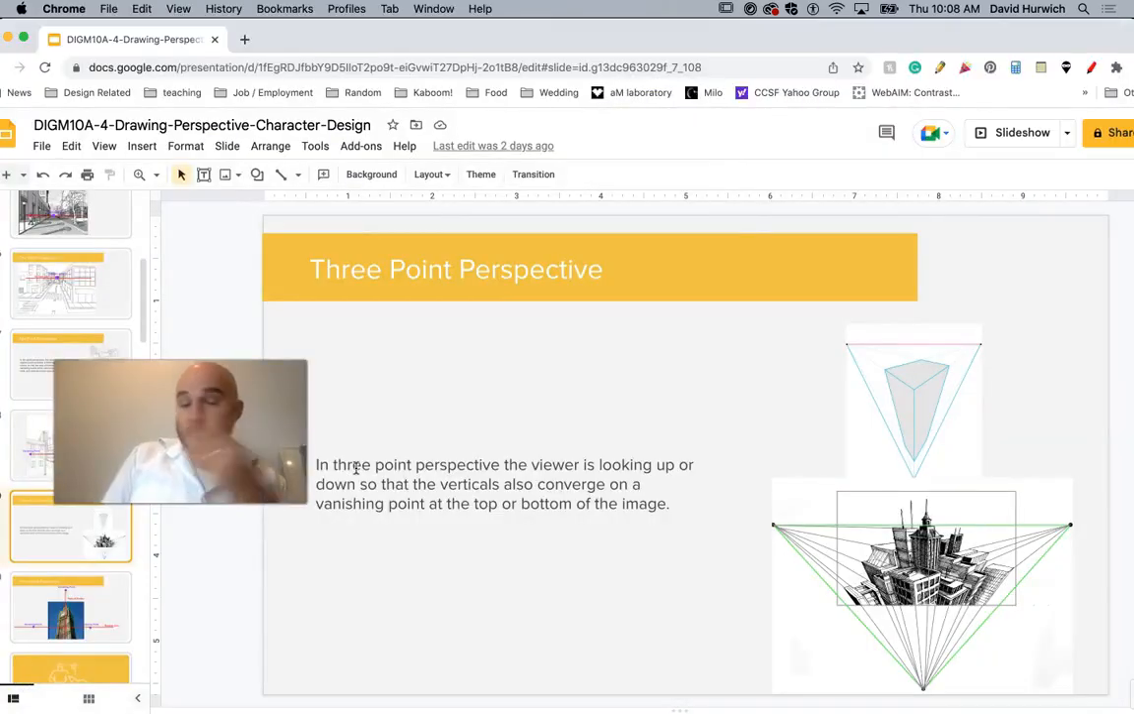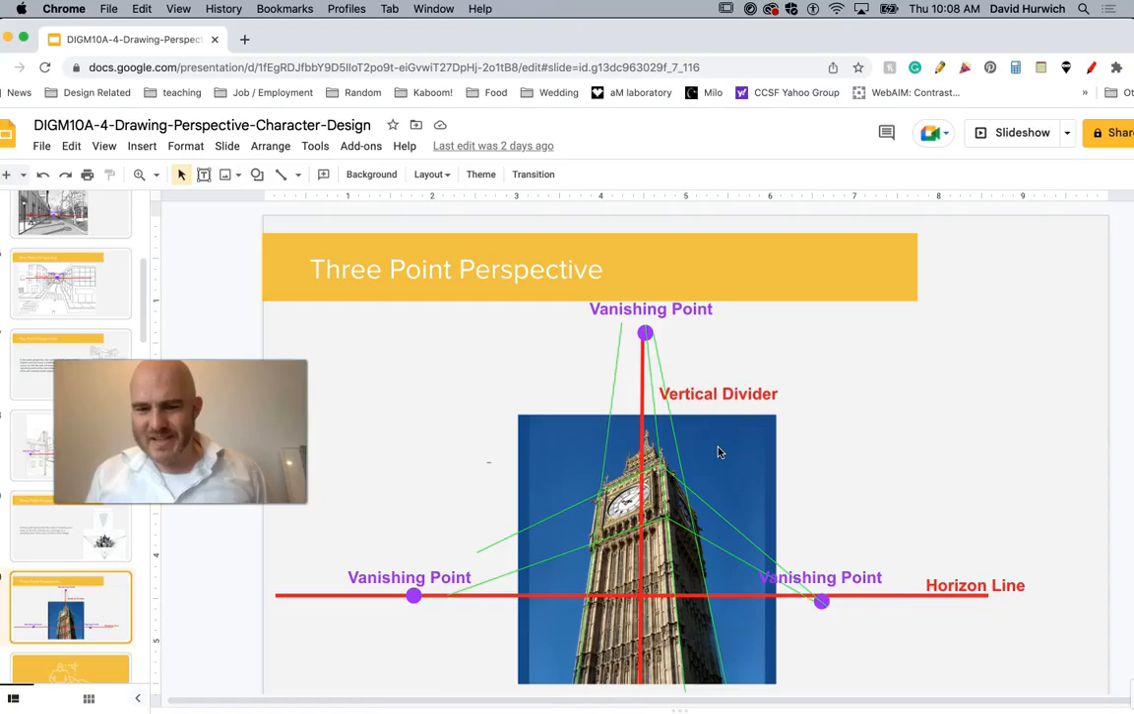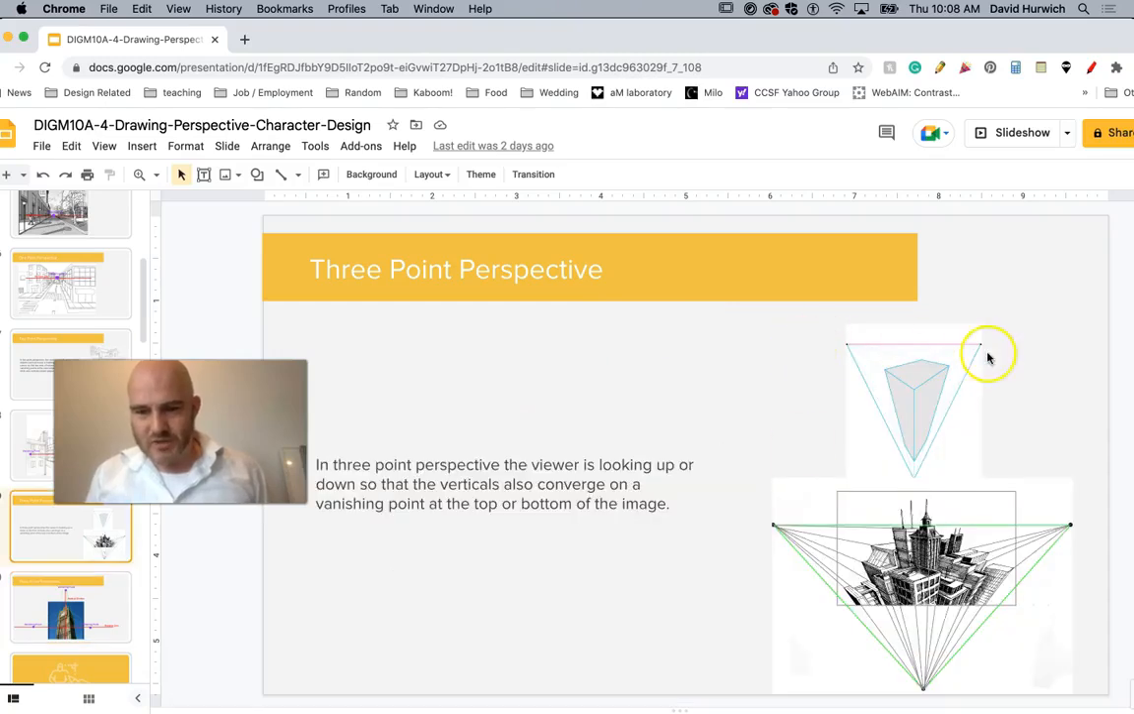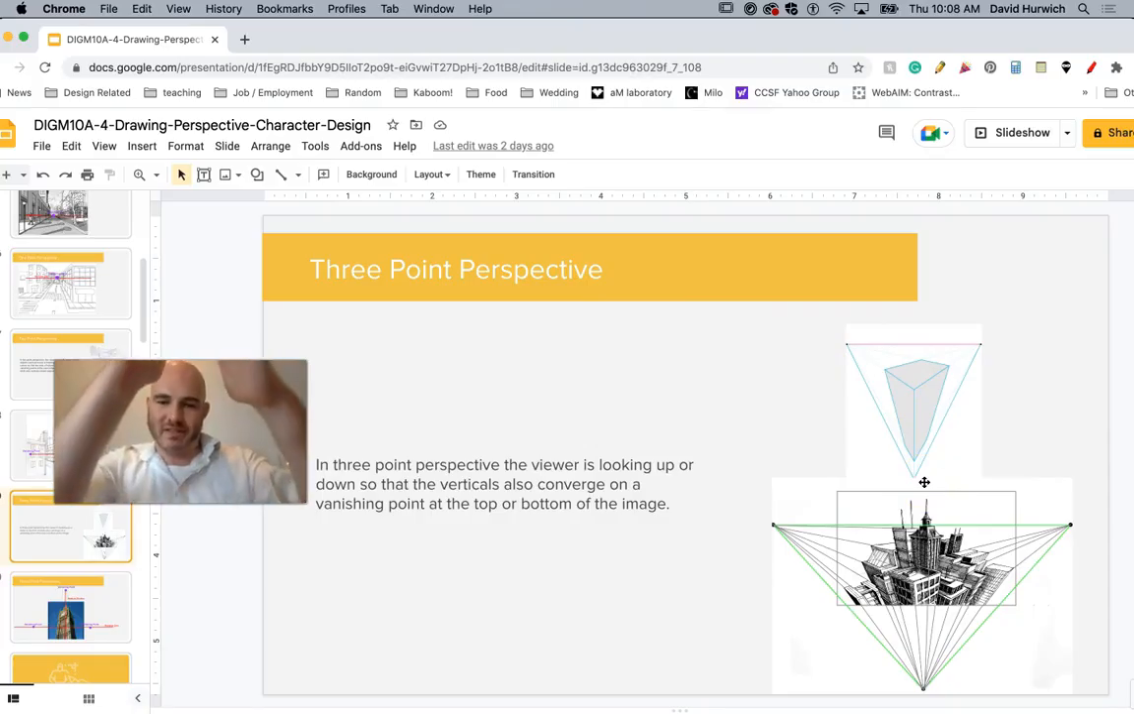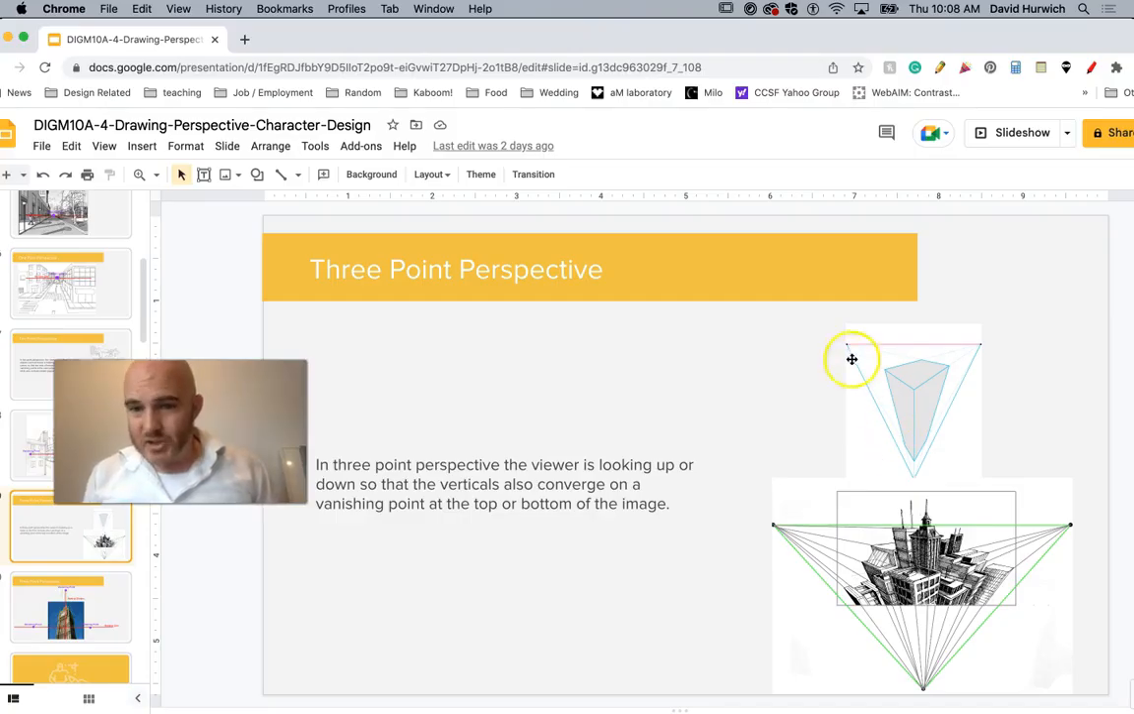Finally, we have a three-point perspective. A three-point perspective, like it sounds, has 3 vanishing points, as opposed to 2. Essentially it's a combination of a 2-point and a 1-point. So remember, in 1 point, things went off into the distance towards the top or the bottom, right? 2-point meant things typically went to the left or to the right.